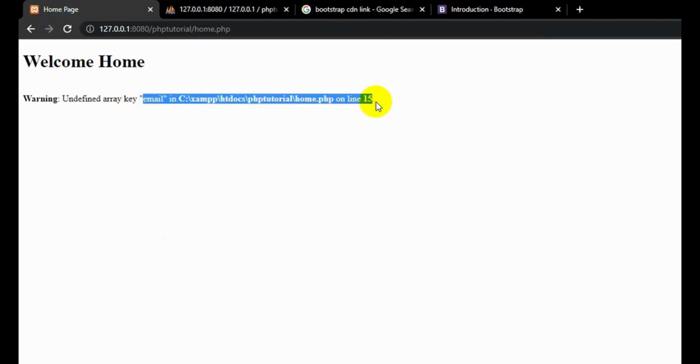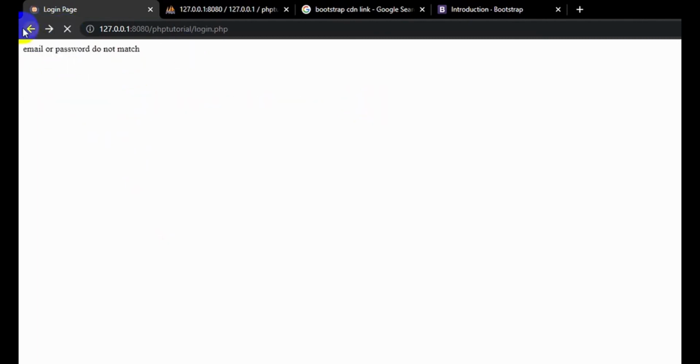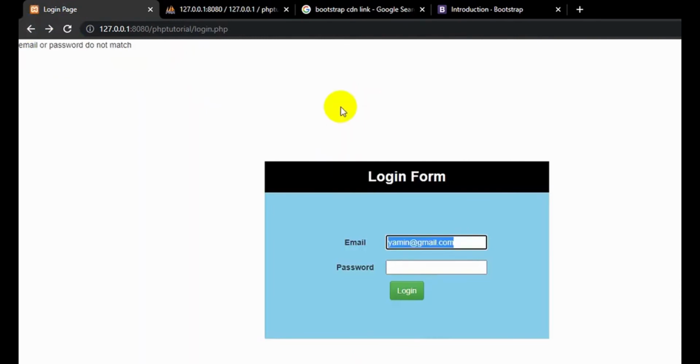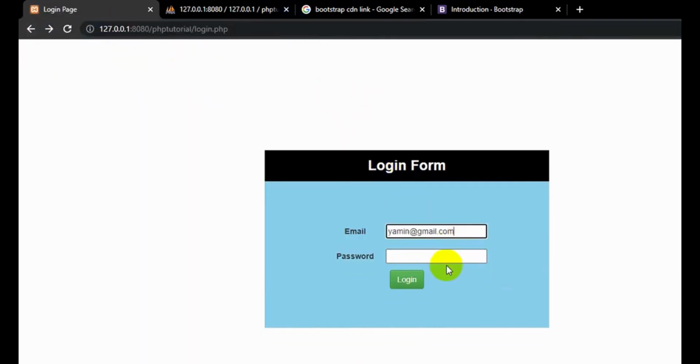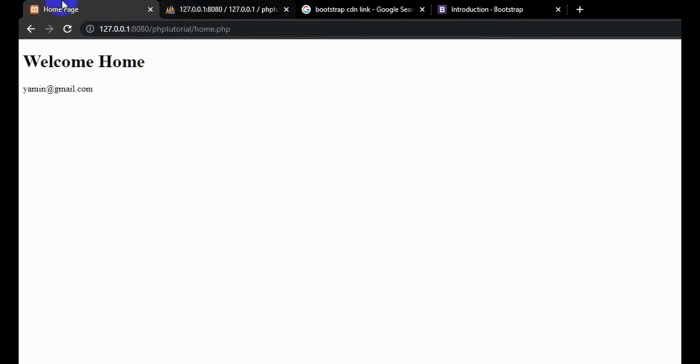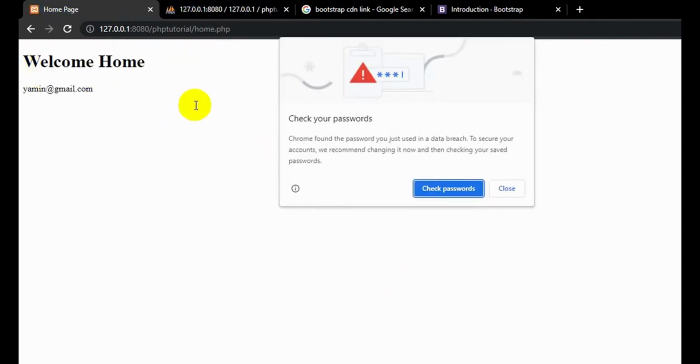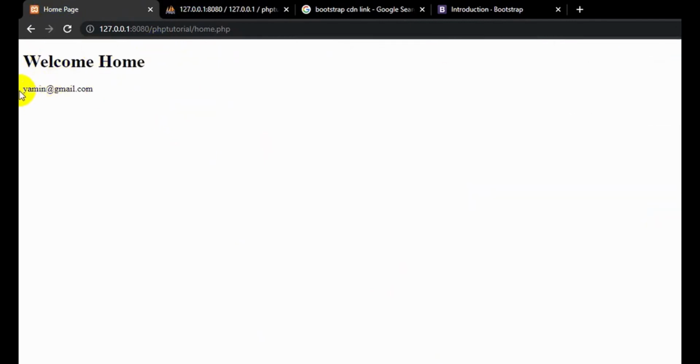Undefined key email. Okay, let's go back and try to log in again from here. Let me refresh and let's keep the email and the password, click login. We can see the email over here perfectly. Here you can see yamin at gmail.com. So more or less most of our work is done.